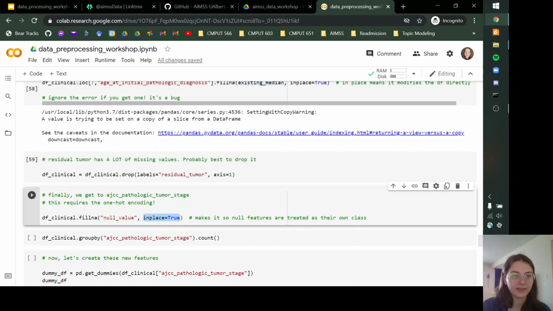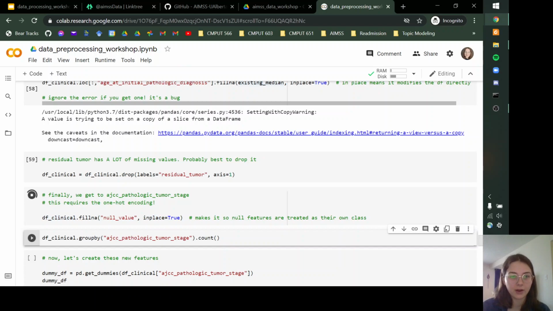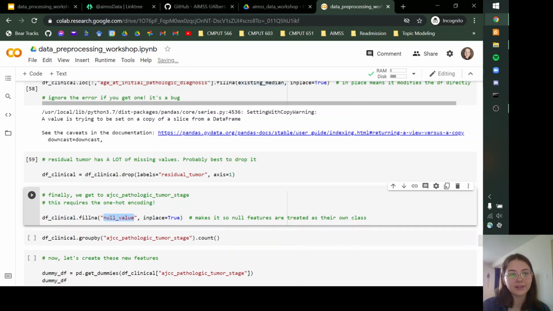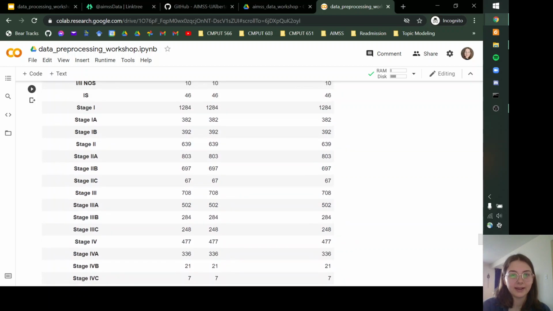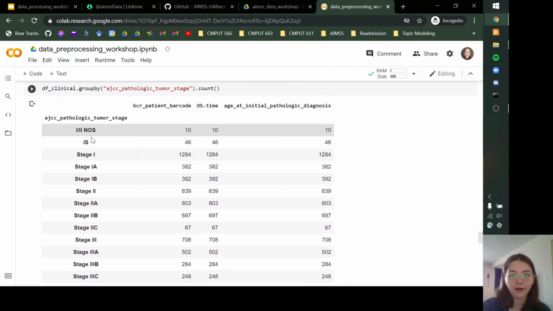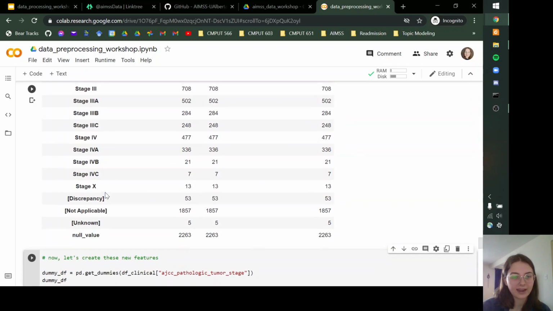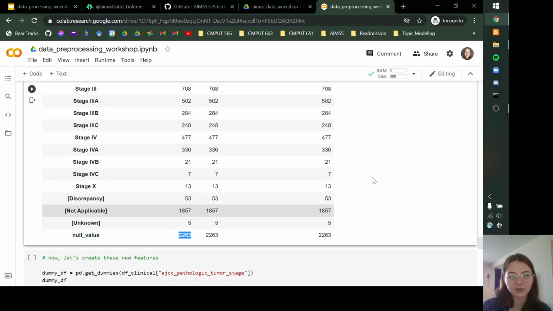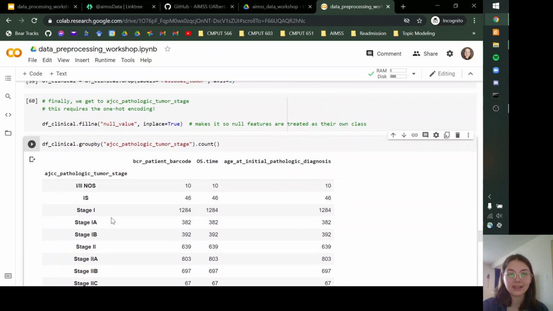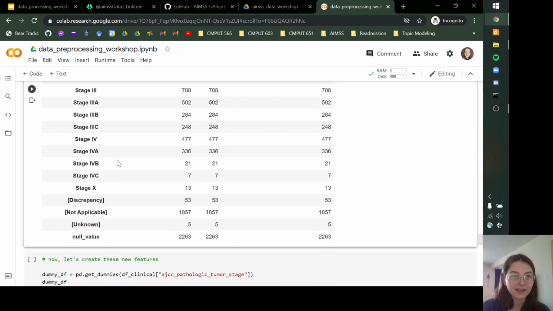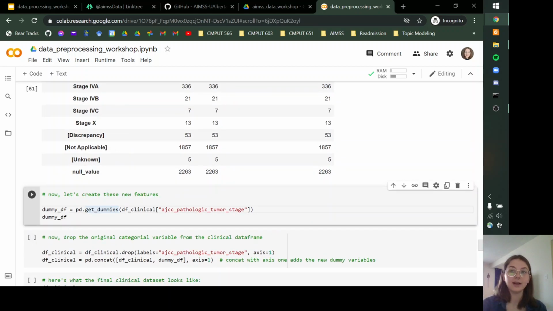So we're modifying the actual dfClinical variable. Now we have filled the null values with the string null value. And if we do this group by here, we will be able to see the different classes. There are quite a few different stages, and as you can see now, null value, of which there are about 2,200 or so, is now treated as its own category. This is a really wonderful way of dealing with null values in categorical data.